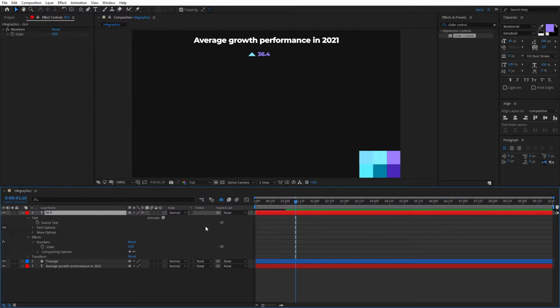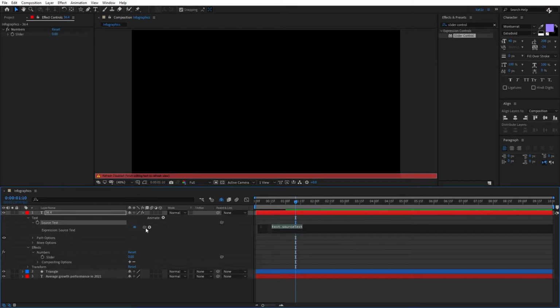We need to take the pick whip from the source text. If you don't see this here, if you're using some older version of Adobe After Effects, you can simply hold down Alt or Option and click on the stopwatch, and then you will find the pick whip here. And we will connect this pick whip with the slider. Now we've only connected the source text with the slider. We didn't do much, honestly.